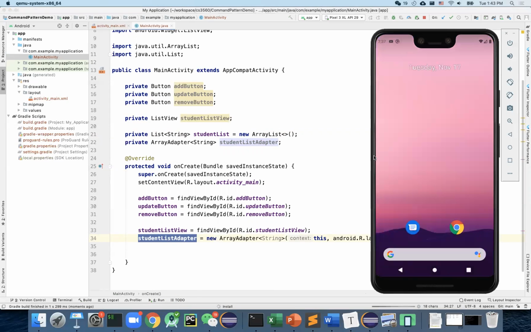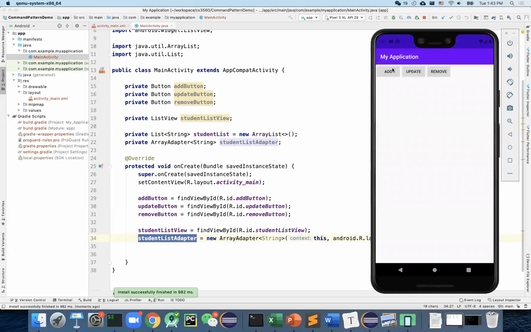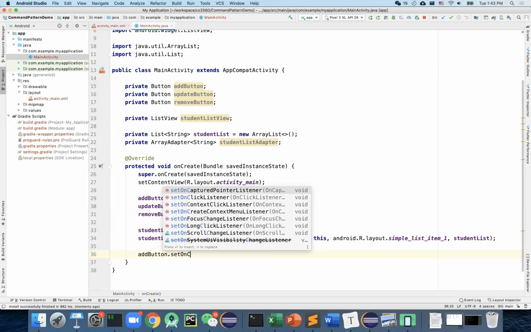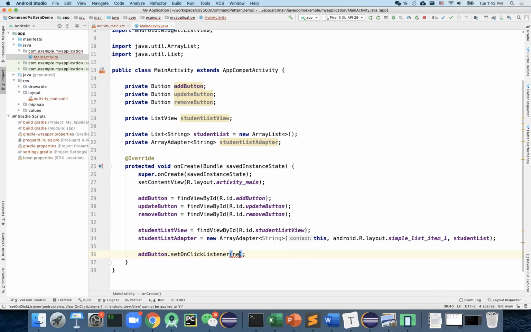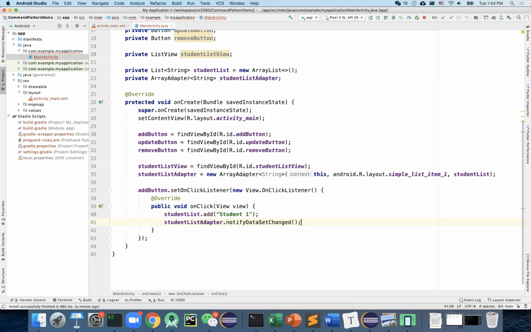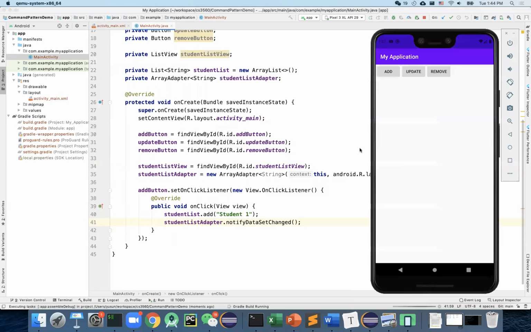Right now, I don't think we can see anything because we're not adding any students yet. So if I click on the button, nothing will happen, right? So what we need to do now is program the button. So for the add button, if you ever click on this button, we're going to add an item into the student list view. And in order to do that, you will need to add something here in the student list, for example, student 1. And after that, if you want to refresh it, we need to let the adapter know something got changed. All right, so I'm going to rerun this one again.